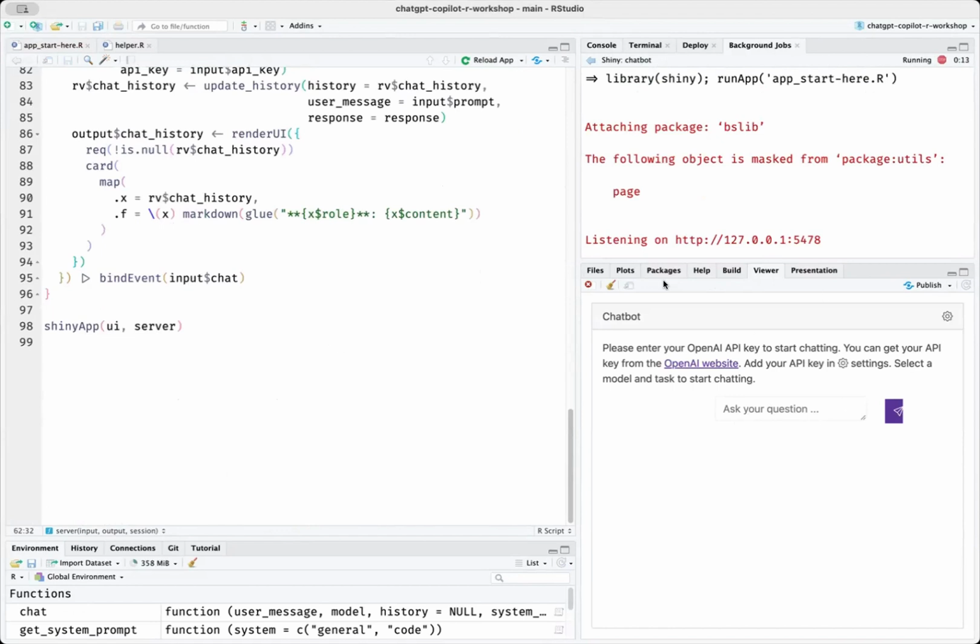Okay. Let me grab my key to put on my clipboard so I can paste it in.